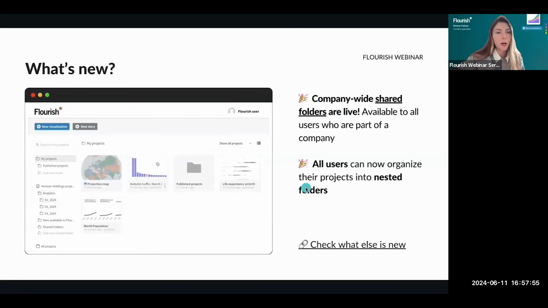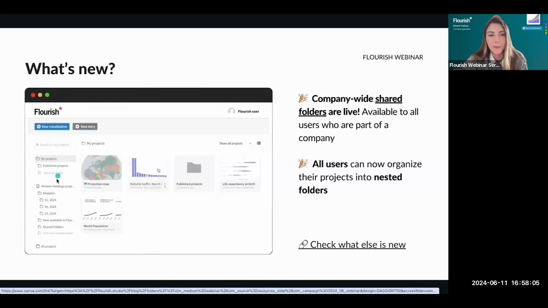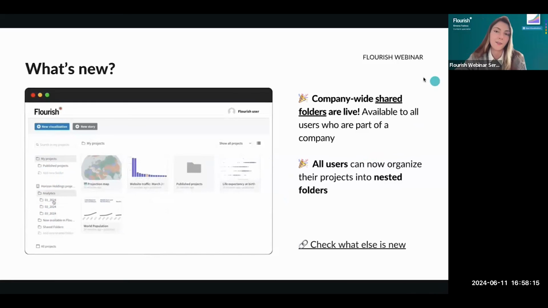And for those of you who are on our free plan, there is something new for you as well. And for all users essentially, you can now also create nested folders. As you can see here on the GIF, you can have a main folder, analytics, and then you can have smaller folders. So this is really handy and a very needed feature for you to stay organized.